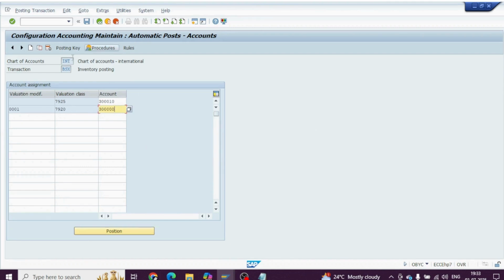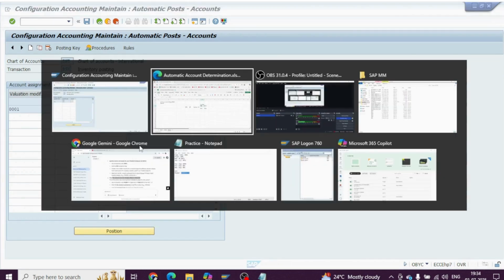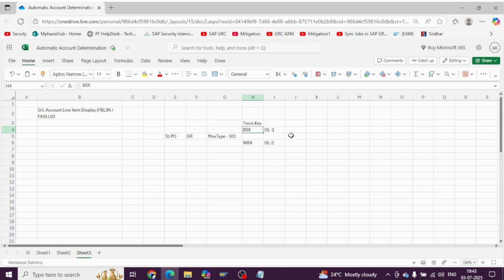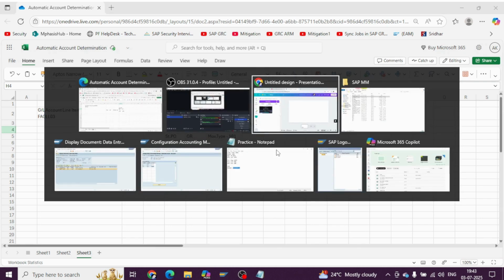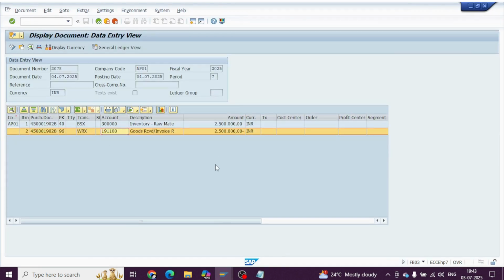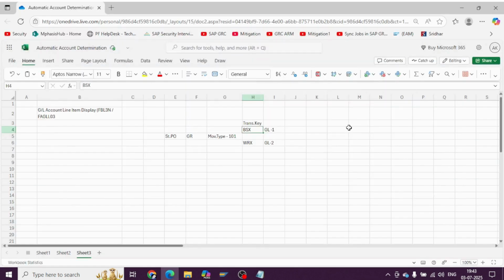Let's do one transaction and see. Okay. So in the system, since we have seen how these accounts have come, now let's understand some of the key components which we have discussed, right?